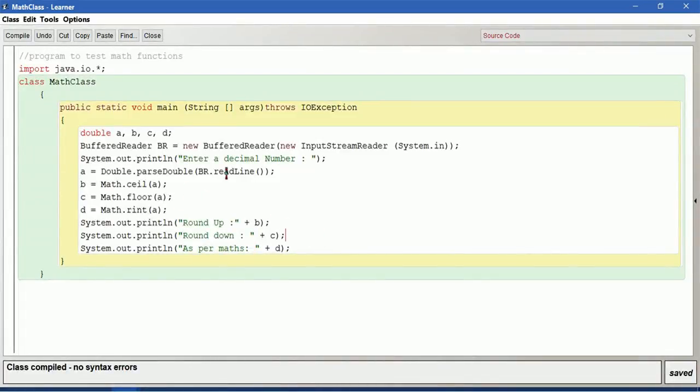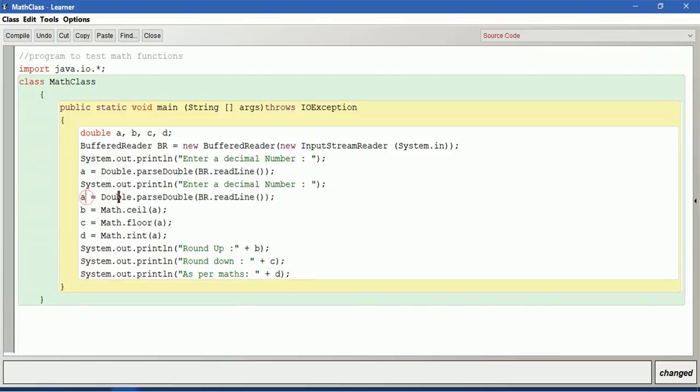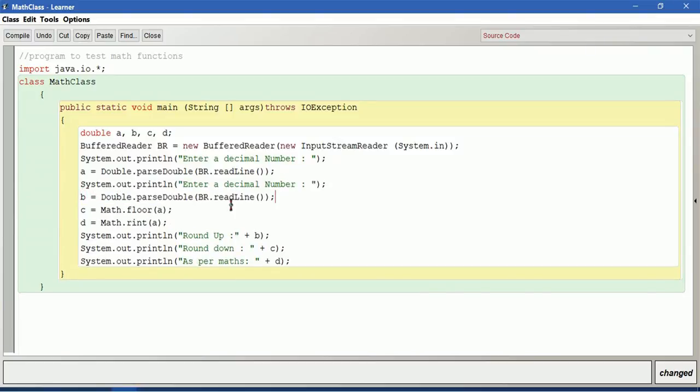Now let us test for maximum and minimum function. We need two inputs. So let us take from the user. This will be B. Math.max of A comma B, and then here Math.min of A comma B. So here let us have maximum, that is C, minimum of given two is D here.